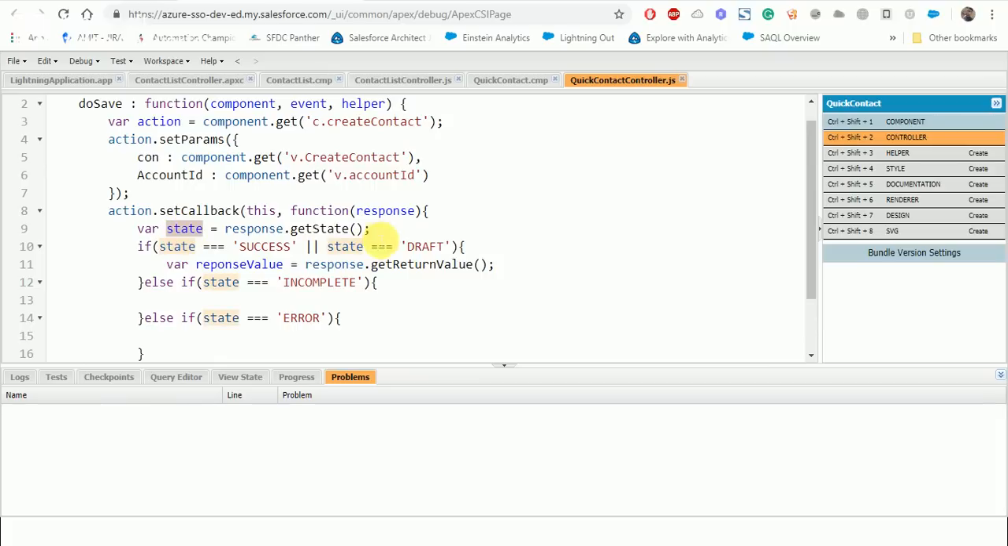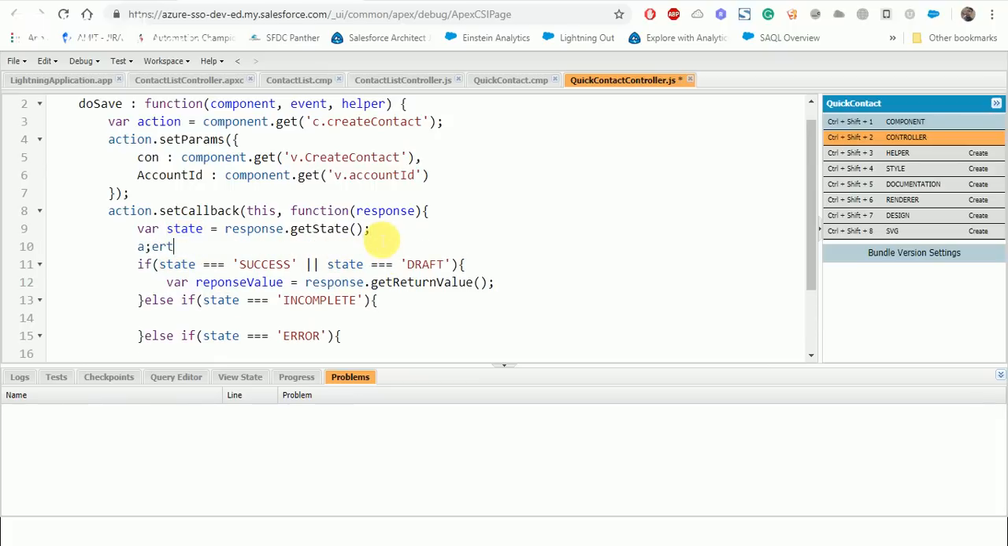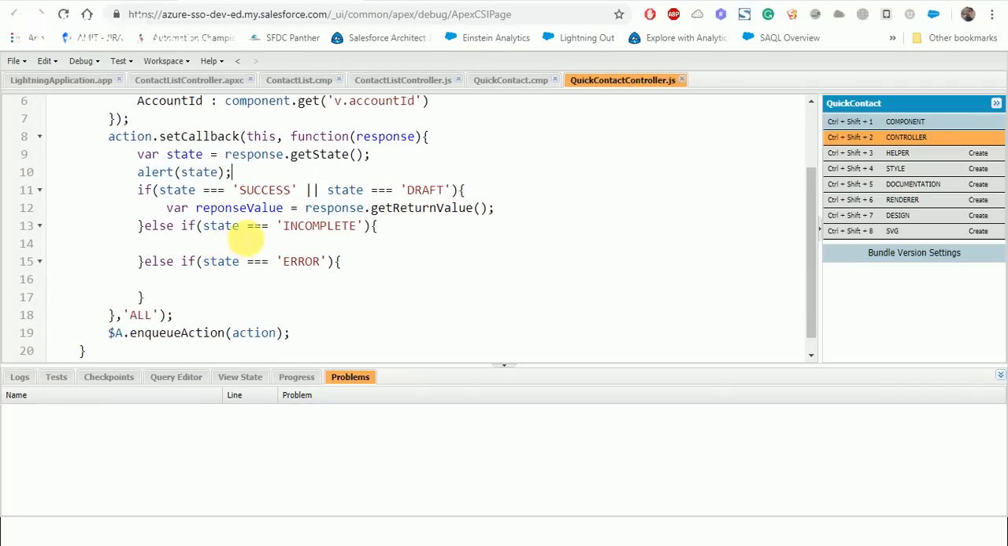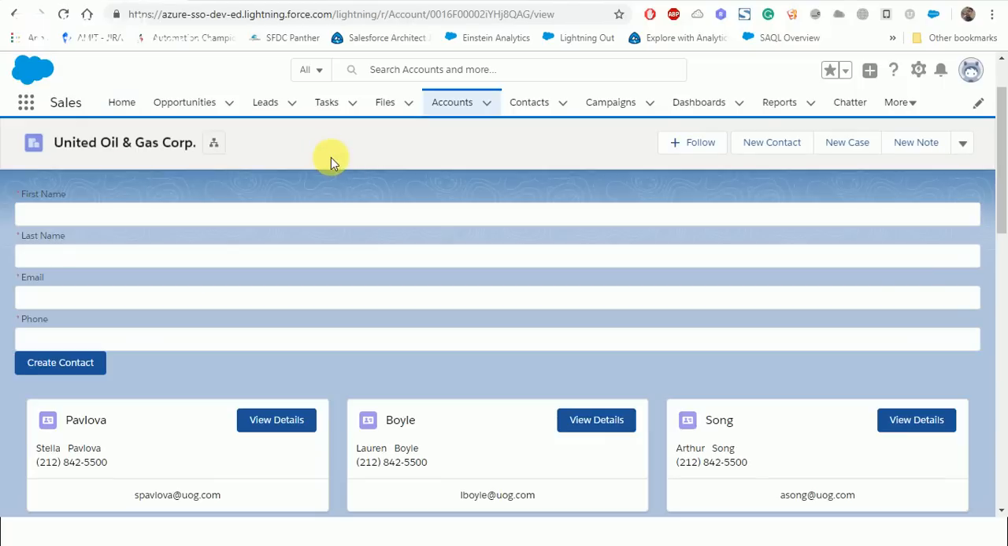We will see later. First we will see if we are able to create the contact or not, and after that we will see how we can handle the error from JavaScript if we are getting any error from the server side. So let's go ahead and refresh this particular component once.